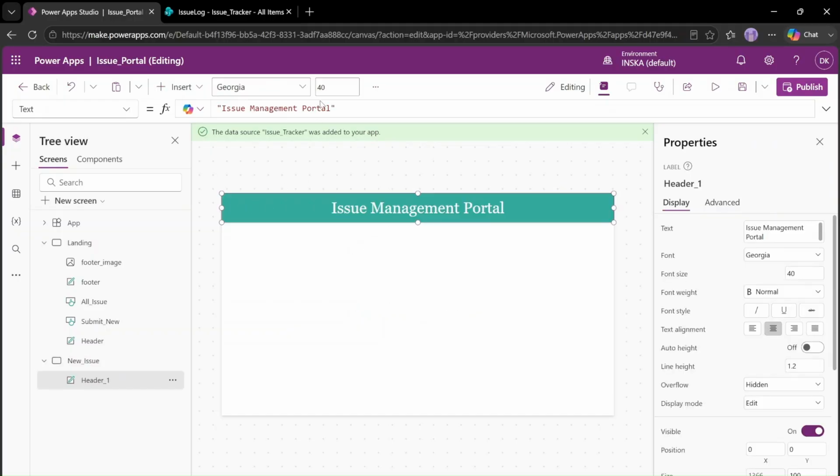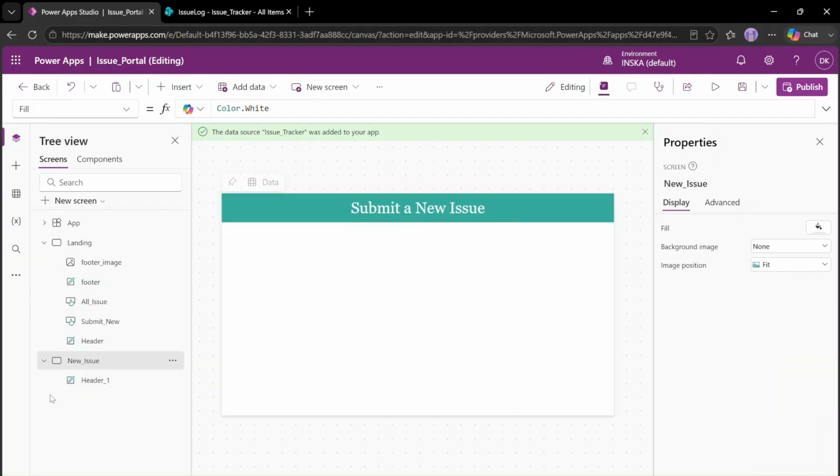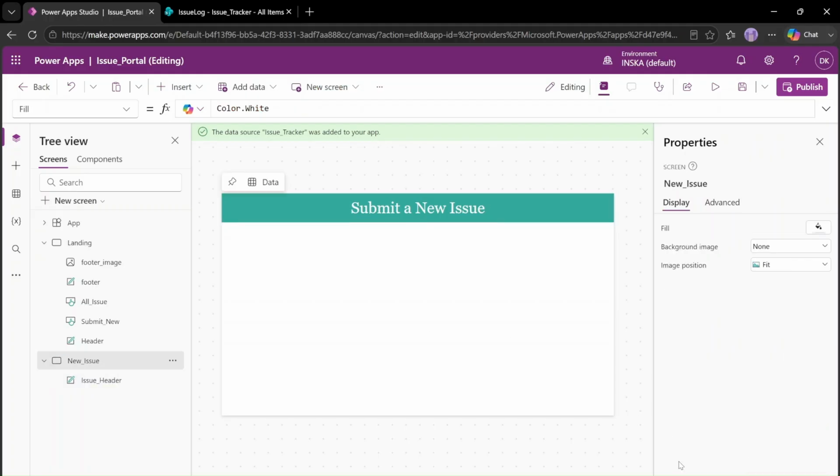Now what we're going to do is first replace the text in the header. So this is Issue Management Portal. Let's change it to New Submission, or let's make it Submit a New Issue, right? So make it clear, and let's go ahead and change the header control name to issue header so that we are aware of what it is. Now we have the screen, and what we want to do here, we have two options.